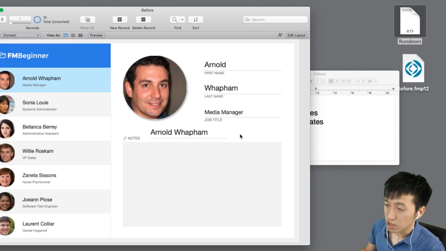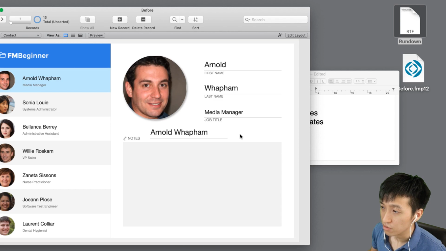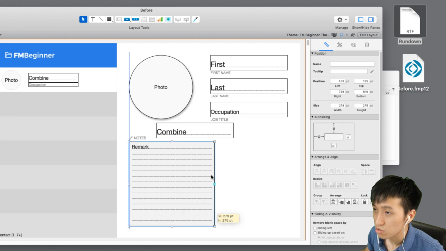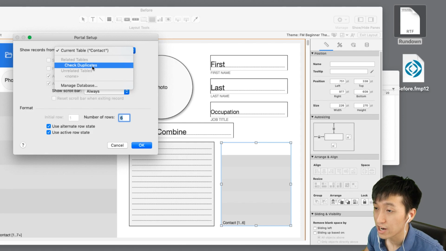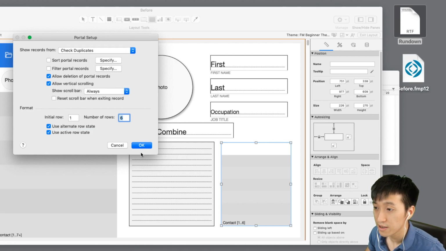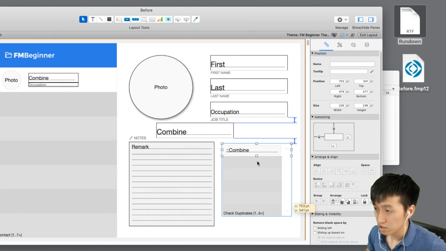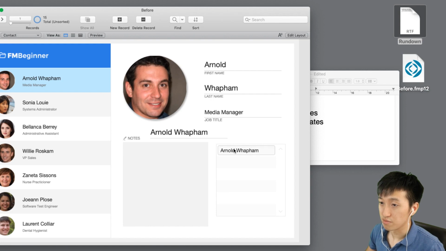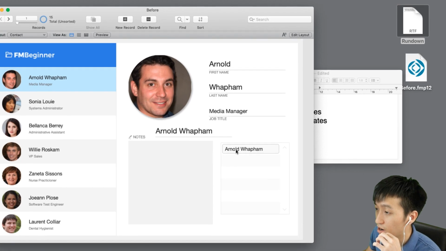Now, I want to illustrate this concept a little bit more because you might not be too familiar with table occurrences. So if I quickly create a portal here that targets the check duplicates table that we just created, and then put the combined name here, click OK. This is a relationship thing. I am able to relate to the other side and find another R node here.